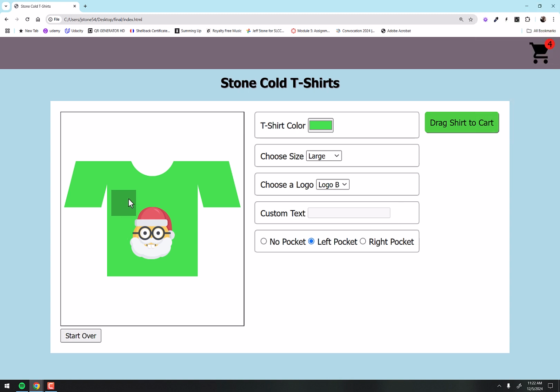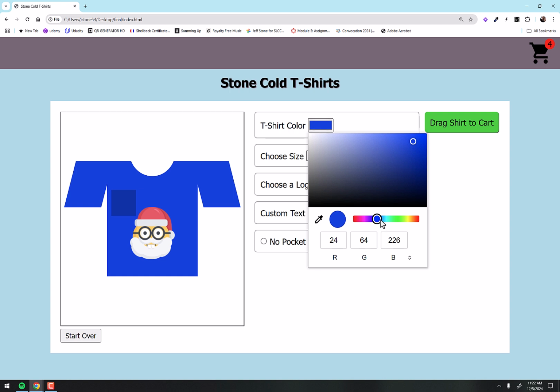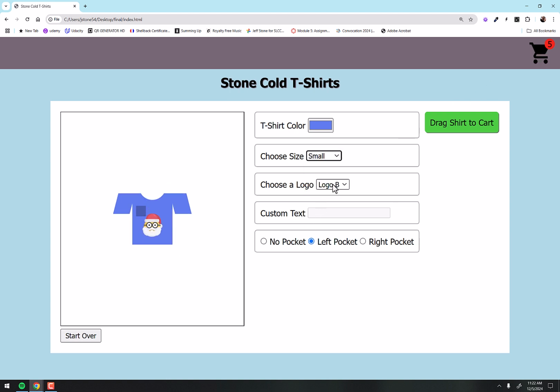And by the way, a little tip on those pockets there. They are black with 50% opacity. That's what makes it to where, like, if I pick a new color, completely blue, maybe that's a little too dark. But you can see it sort of matches the shirt because it's black with some opacity, so you're seeing through it. So let's go ahead and drag that one in there. Why not? And we'll do a small, and we'll do logo E and no pocket.